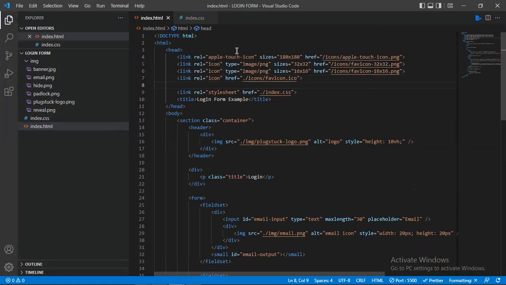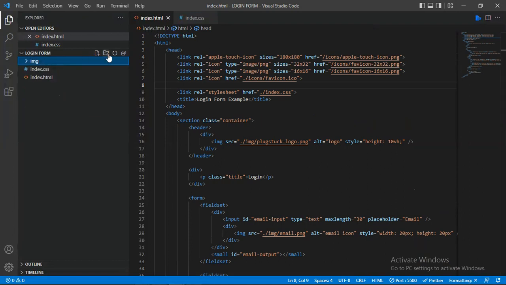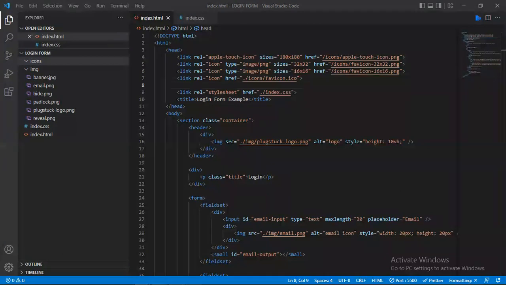It's done there. Okay. We create a folder for our icons. Let's call it icons. For our icons here. And we copy the icons from where they are now. We just copy those icons, all of them.